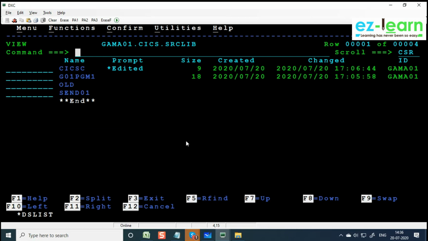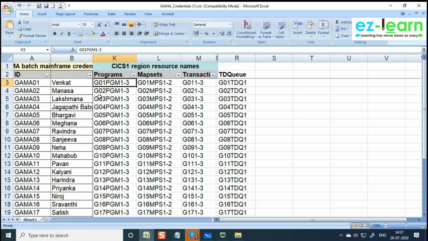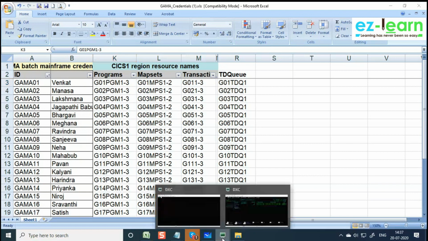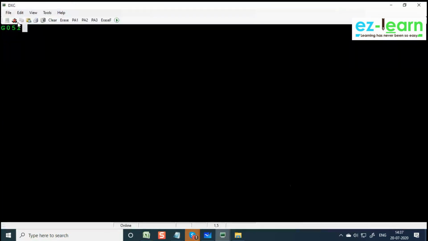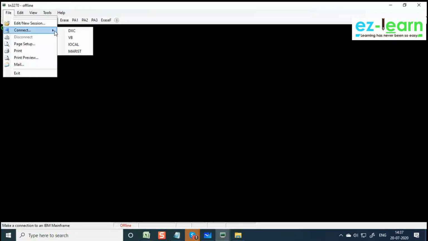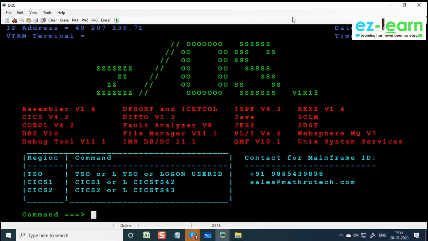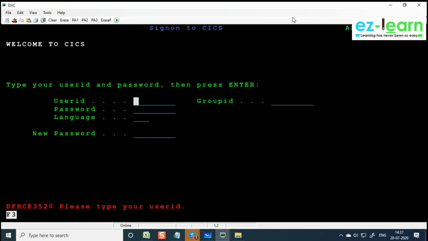What are we supposed to do? How to execute this program? In a transaction. In CICS. So log on to the CICS region. I have two separate sessions, CICS 1 or CICS 2, whatever. Use CICS 1 itself, it's working. Gamma 01.